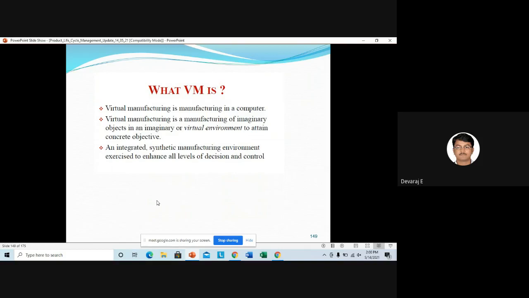So virtual manufacturing is nothing but manufacturing in a computer. You will manufacture a product in a computer, not with respect to real manufacturing. This is imaginary, and this is called virtual manufacturing. You will imagine the design, and convert that imaginary design into manufacturing in a computer. Then, if the results are okay, we will send that design to the original manufacturing department to convert from computer manufacturing to real manufacturing.